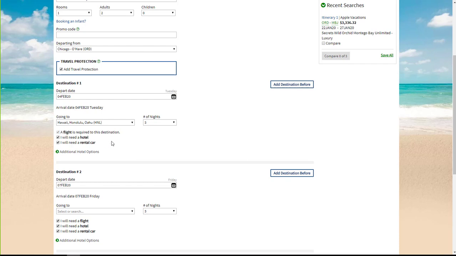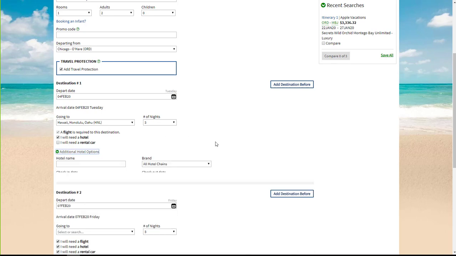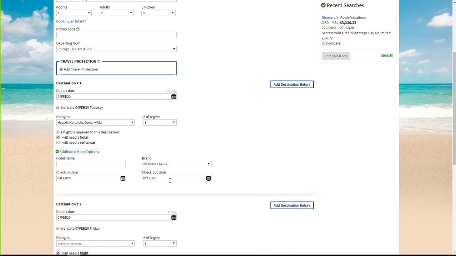It's going to require a flight from the States over the water to Hawaii, so you can't deselect that. If you do not need a hotel in that destination, you could just deselect it. If you don't need a rental car, you can deselect that as well. So I'm going to deselect the rental car for Honolulu because there's Ubers and taxis all over the place. You have your additional hotel options down here as well if you need to offset it as well.